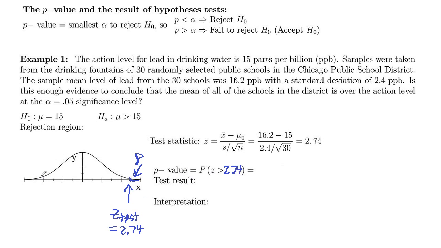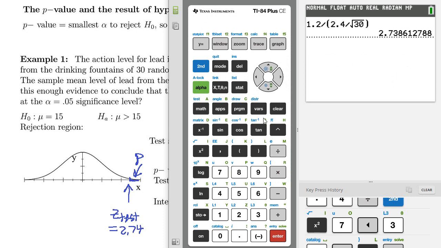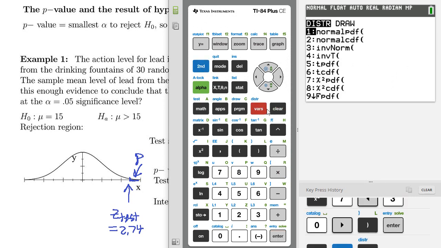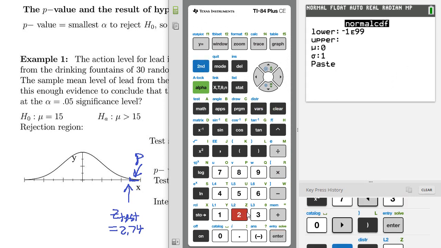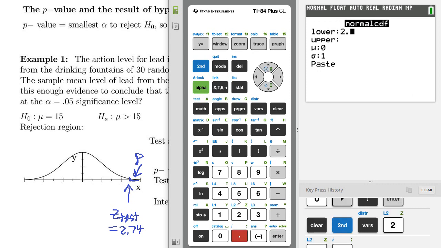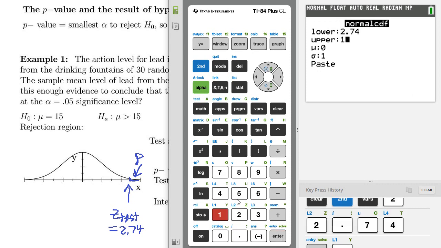And since this is a normal distribution, we can compute that with normal CDF. Our lower cutoff, 2.74. Our upper cutoff, infinity, we'll use 10,000. We're doing z-scores, so mean and standard deviation are 0, 1. So let's check that. Second variables to get to our distribution menu. Number 2, normal CDF. Lower, 2.74. Upper, 10,000. Mean and standard deviation, 0, 1.